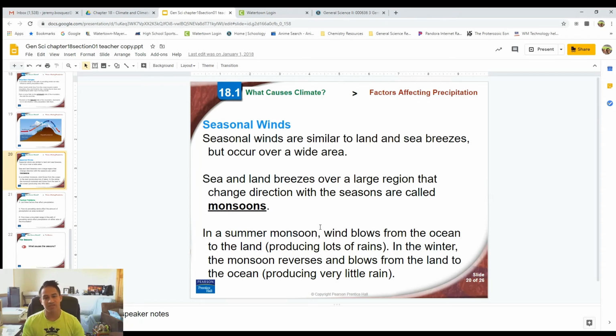So places like this are going to be around India and the Philippines and places near the ocean where this happens. It can be very devastating for farmers, especially on their crops when they get flooded or get no rain. So they need to plan their growing seasons accordingly.